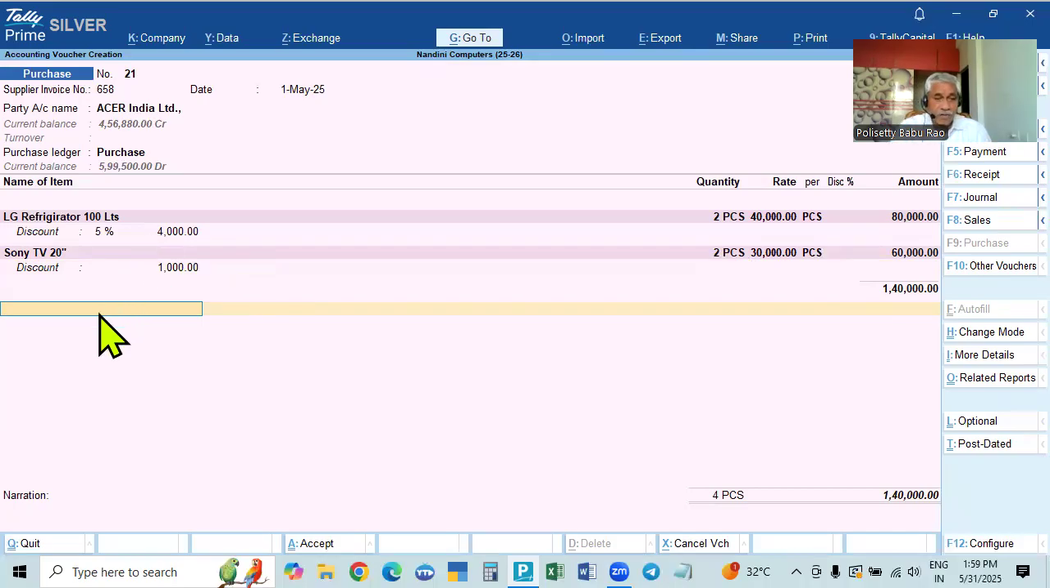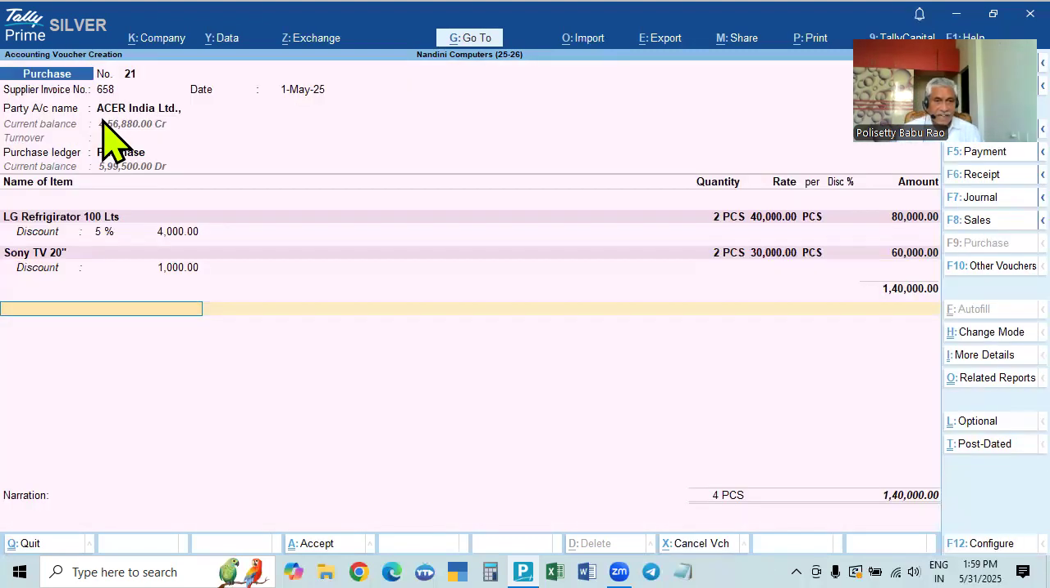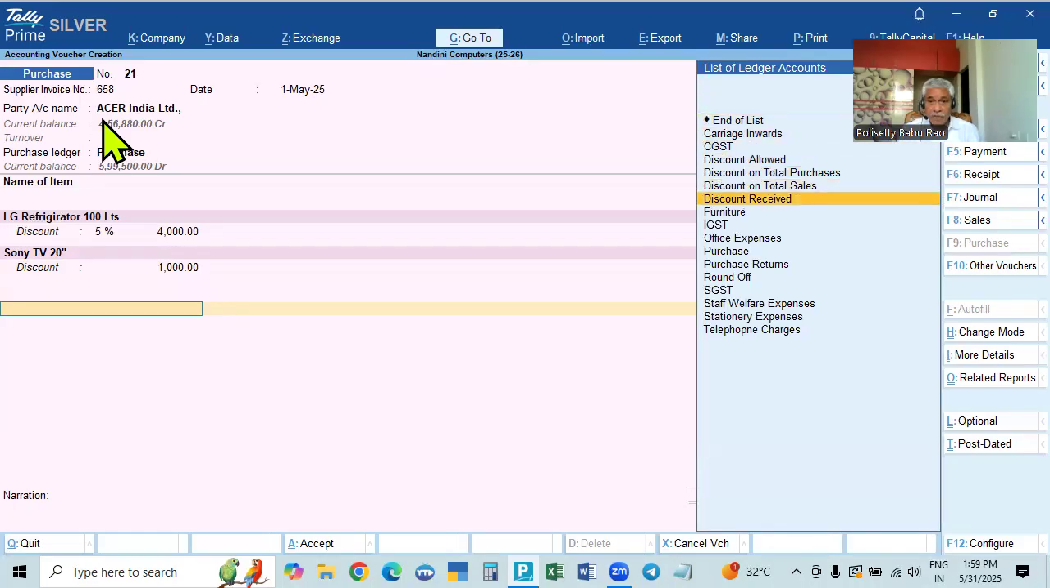So this amount, what to do? We have to create a discount column, and in the discount column, see how you create. See here, go to discount column here. I created it already. It is called discount received. The seller will say discount allowed. The buyer will get income. So discount received. How is it calculated?